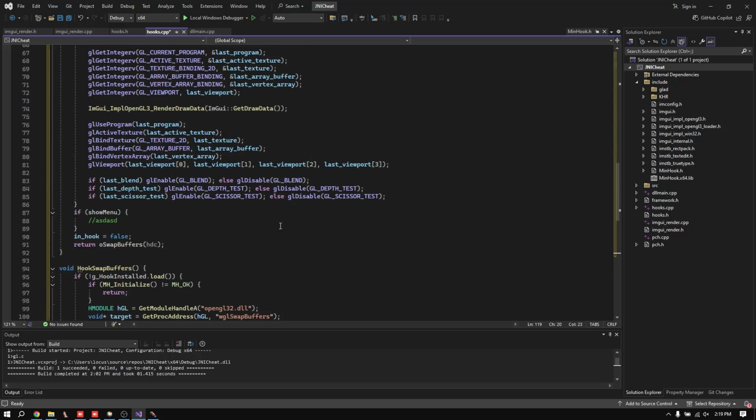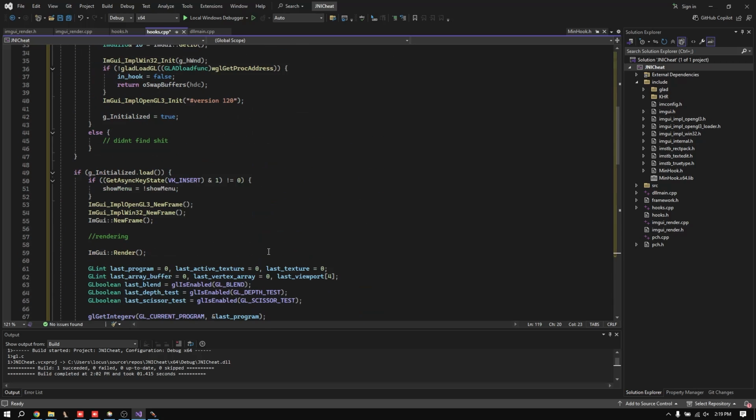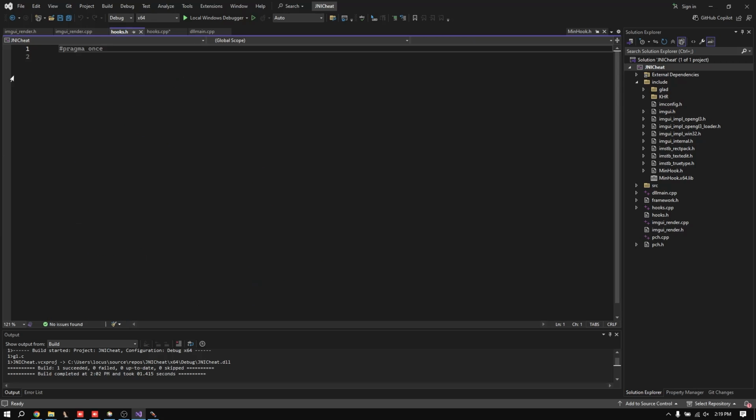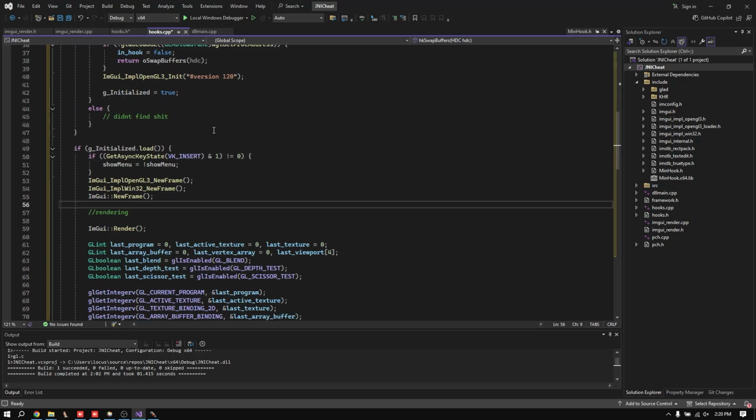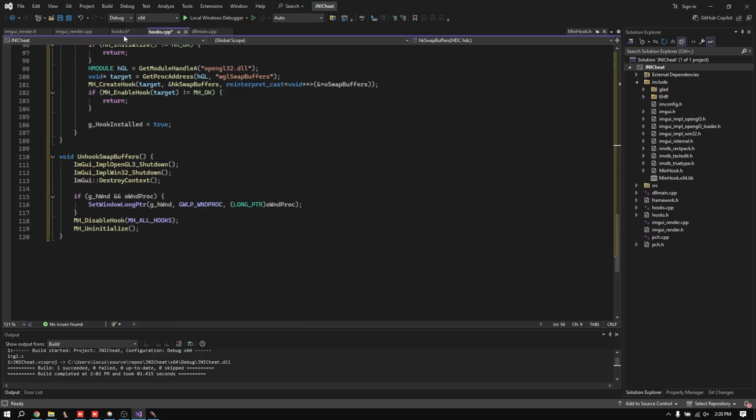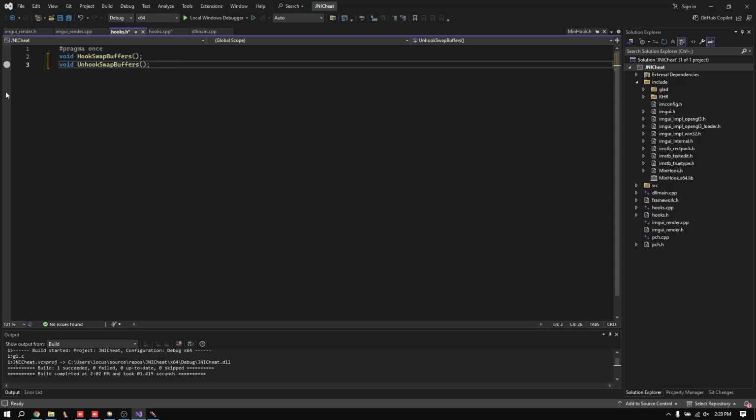Okay, so I feel like we should have everything here, except there's just going to be no menu rendering here. And also we haven't really touched hooks.h, so let's go ahead and add hook swap buffers to this. We're going to add our unhook swap buffers. I think that's what I called it, right? Yep. Okay, and that should be all we need to add to that.